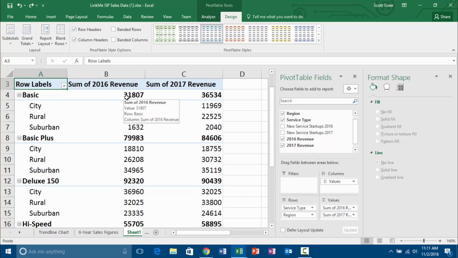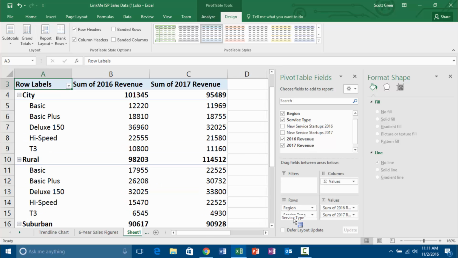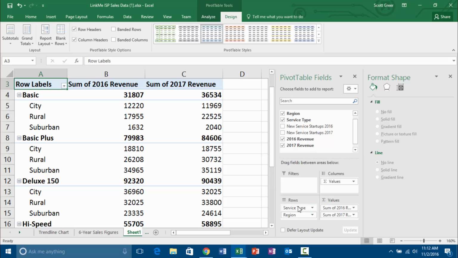In the rows area of the pivot table task pane, drag the service type button below the region button. Okay, so this one now, we're going to come over here, we're going to change the way it looks. This is what George was asking. We're going to move it down here. Now it's going to show us the service type before the region. So notice that city, rural, and suburban are now the little labels here. If I put service type first, it's going to put basic, basic plus.